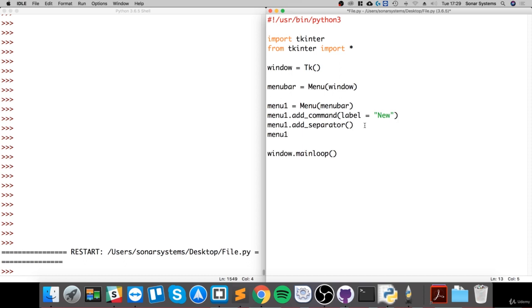Menu one dot add underscore command, and here we're going to do label equals exit, command equals window dot quit. This is just a built-in function, so it's just accessing the window quit functionality, and that's how you attach a method. That is it. You give command the name of the method.